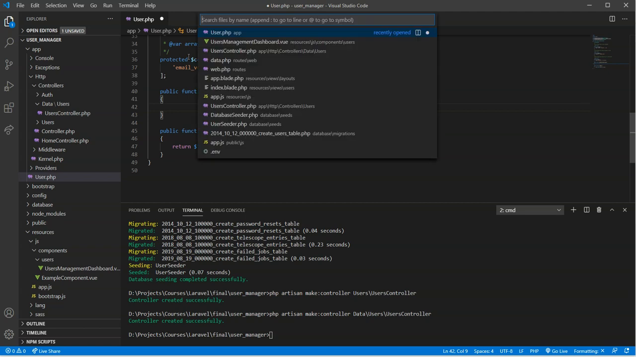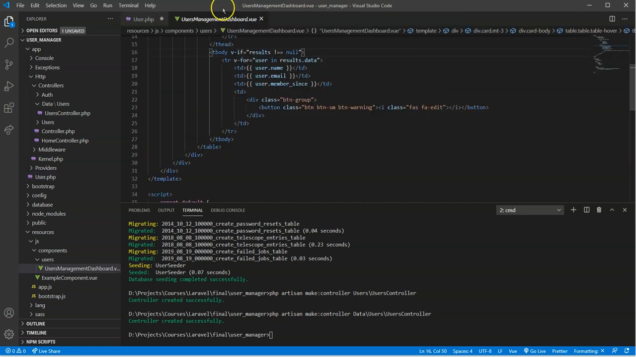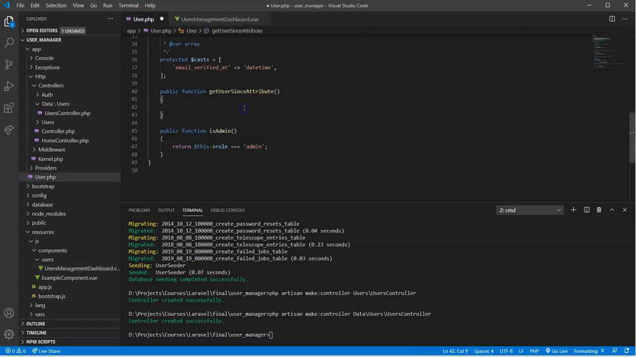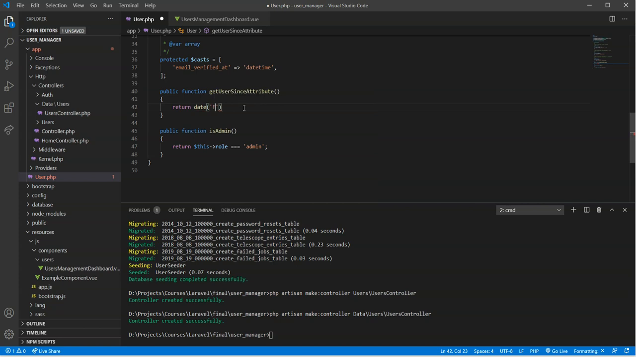Let's actually go back to that. So we'll say user management dashboard. And again, we have member since. Really, this should just be user since. Okay. So let's go ahead, get user since attribute, and we're going to return the date basically in a nicer, prettier format. So this would be the month written out, the day, and then the year. And I'm happy with that.